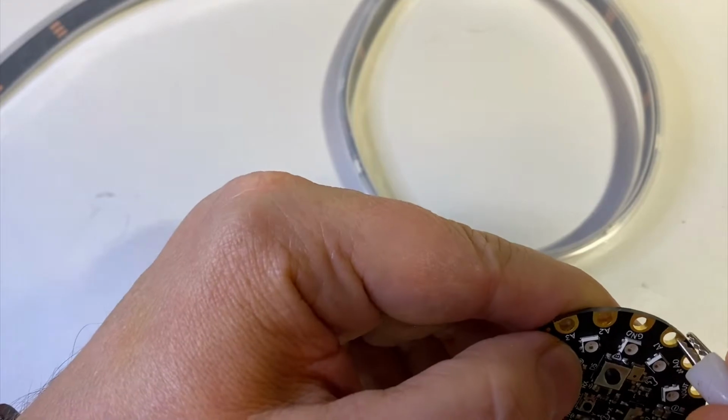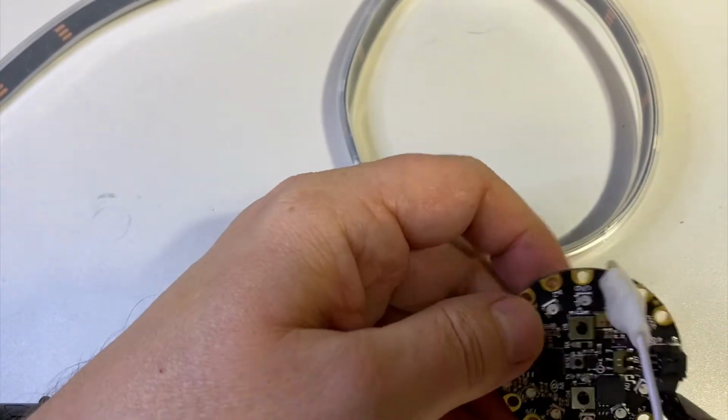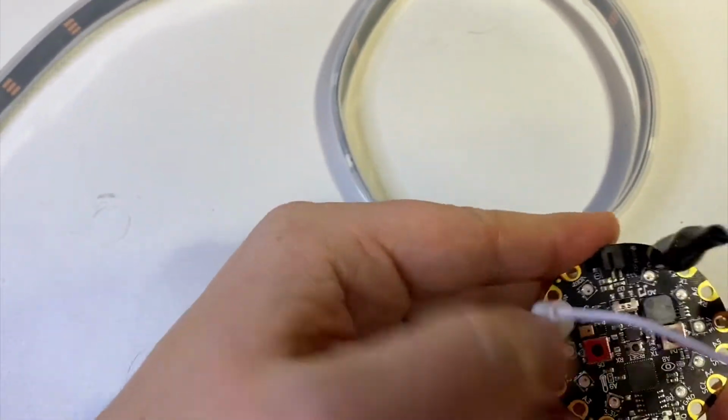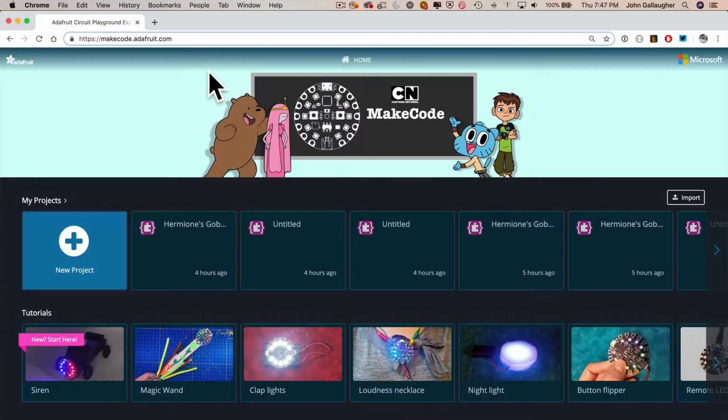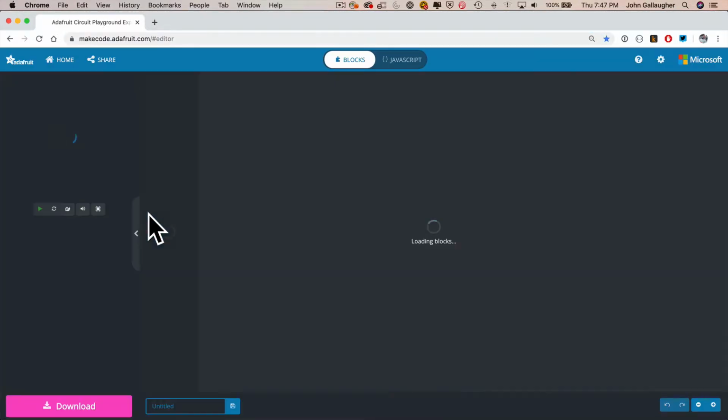Now that we've got everything connected, let's connect our Circuit Playground to our USB cable. Make sure that the cable is connected to our computer. And now let's write some code. Open a browser and head over to makecode.adafruit.com. Click on New Project.